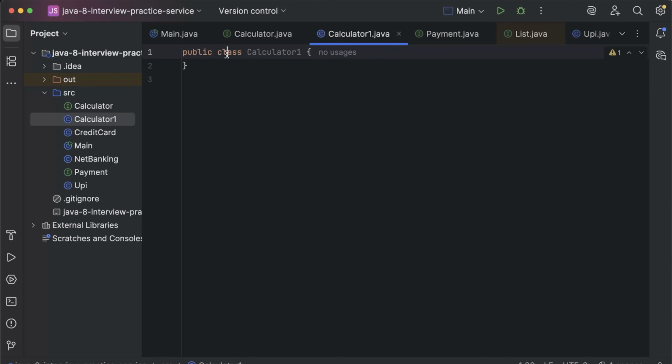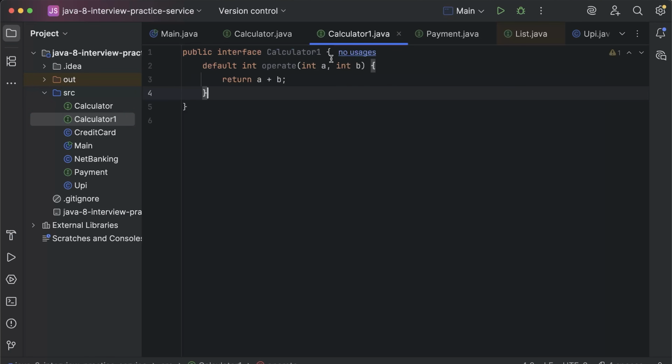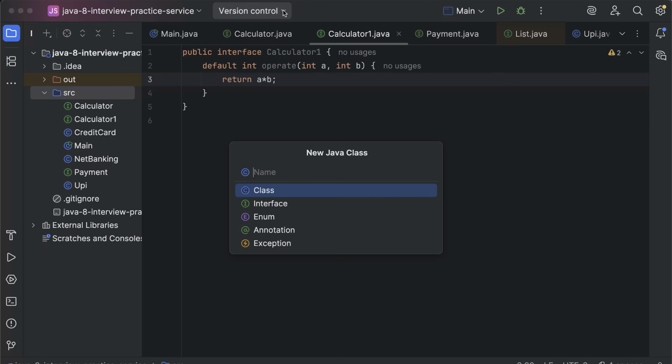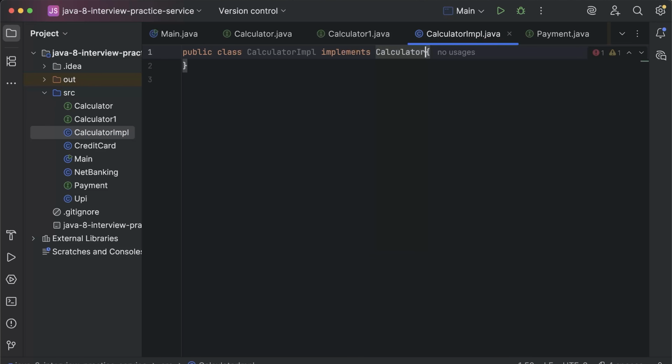And let's say there is one more interface, calculator1. Here as well we create this default method operate. It has the same name, but the implementation is different. Here we are multiplying the two fields. Now there is a child class, let me call it a simple calculator IMPL, calculator implementation. It implements calculator as well as calculator1. So this child class implements both these calculators.